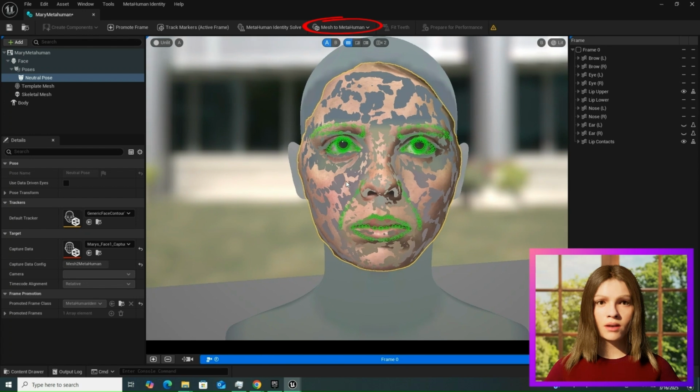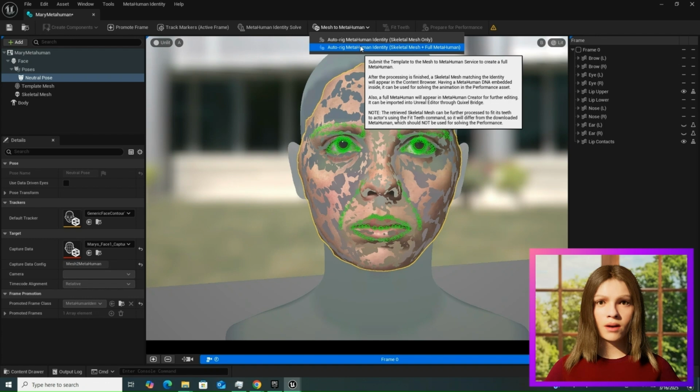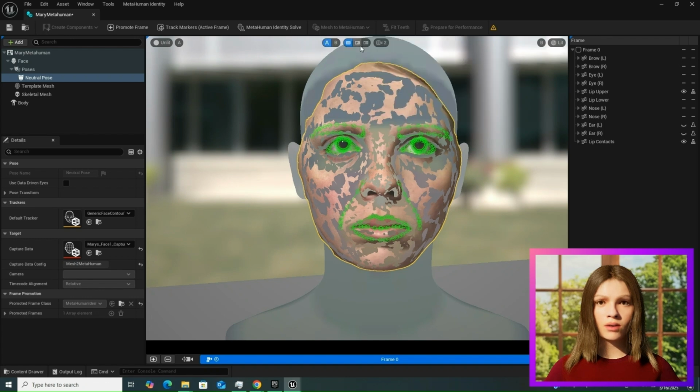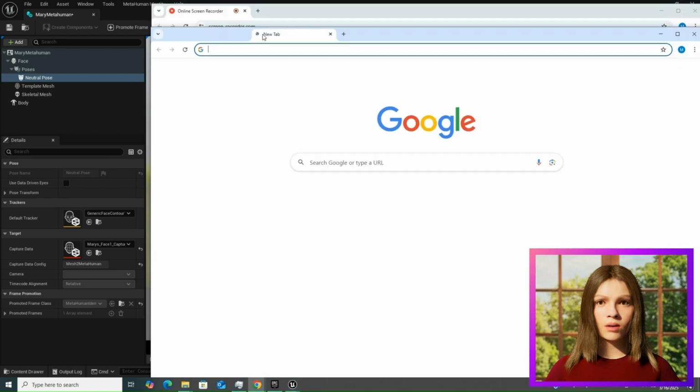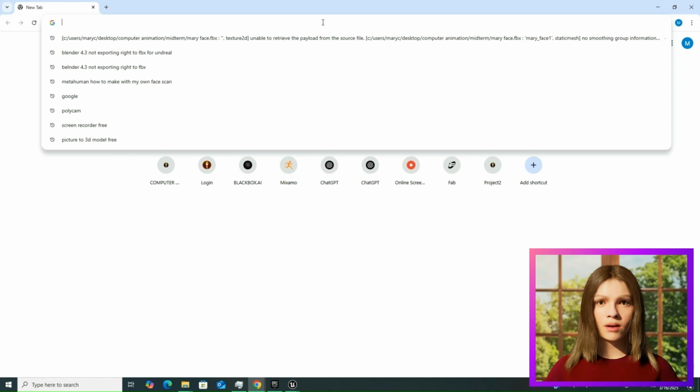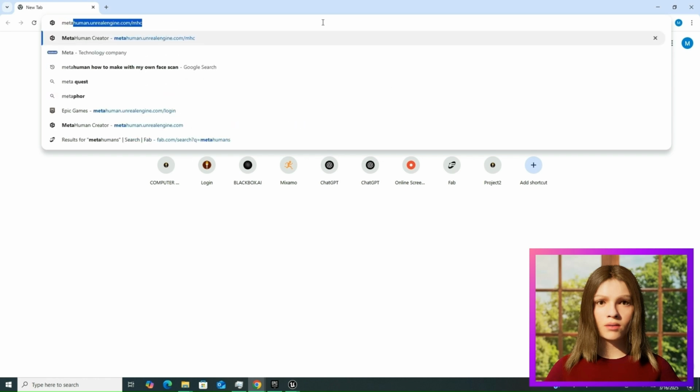This feature automatically converts my custom 3D face mesh into a fully rigged MetaHuman character. The process applies a MetaHuman identity skeletal mesh, which means my face is now compatible with MetaHuman's advanced rigging system. This ensures my character can be animated with high-quality facial expressions and body movements within Unreal Engine 5.